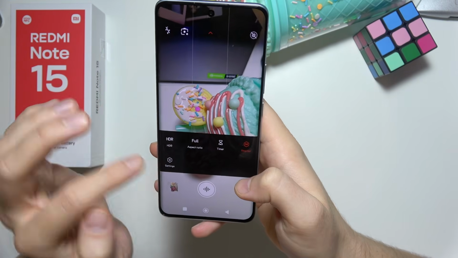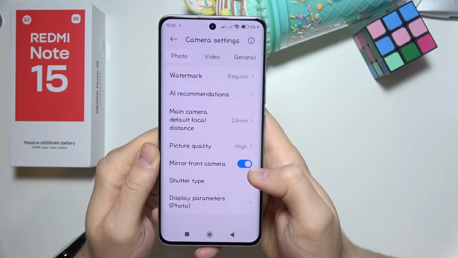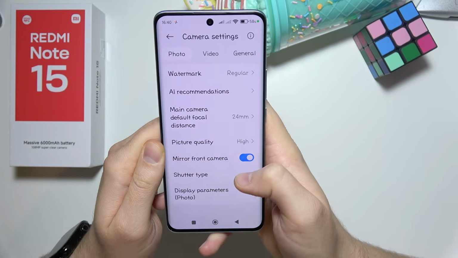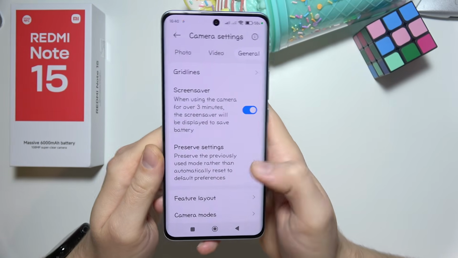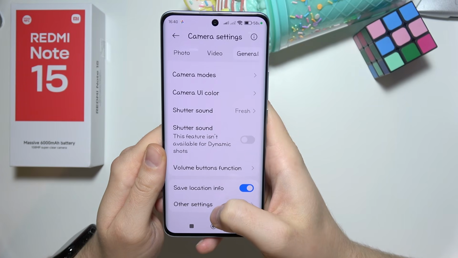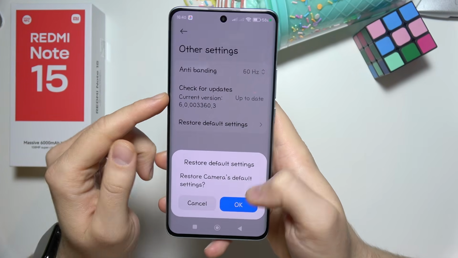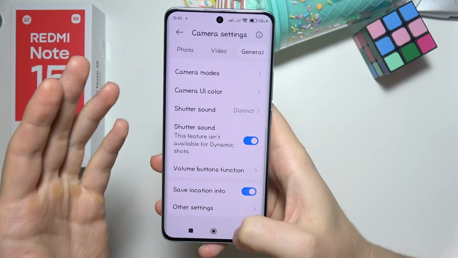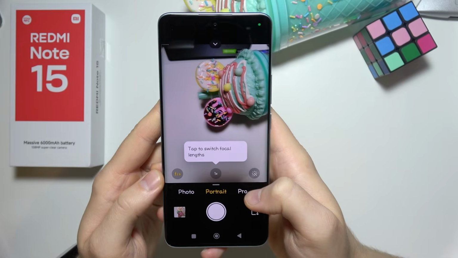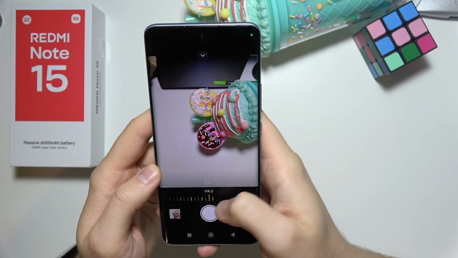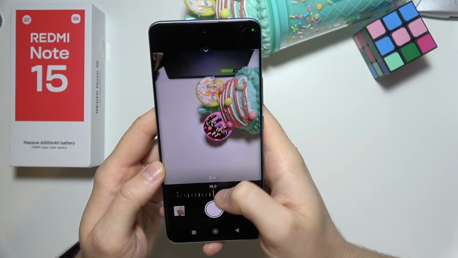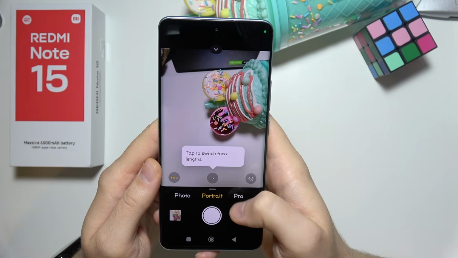Now when we go into the settings one more time, we can also turn selfie mirroring on and off if you don't like this option. And in the general settings, if you have some kind of issues with this smartphone, you can simply reset your camera by clicking just over here, and you will restore all settings back to the default options. And when you take portrait photos, you are able to adjust the blur effect behind someone. So we can basically blur the background or unblur. This is up to your preferences.